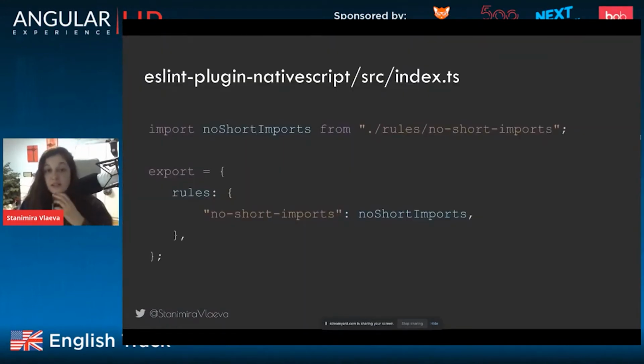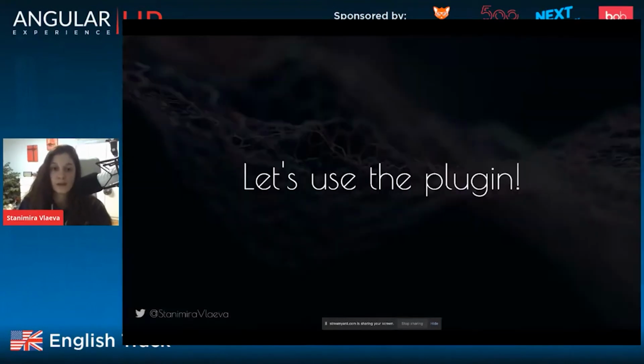And inside the plugin, of course, you're going to have your rules in a rules directory, for instance, and you have to have a main file which exports these rules in the following fashion. So our rule is going to be called no-short-imports in dash-case, which is the default or recommended practice for naming ESLint rules.